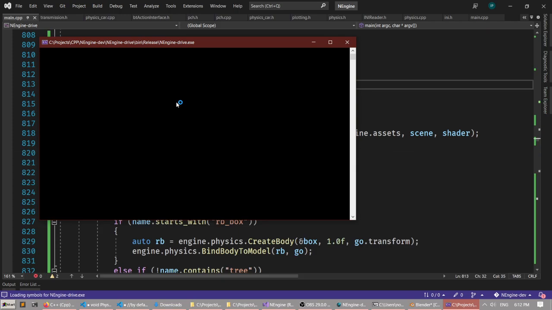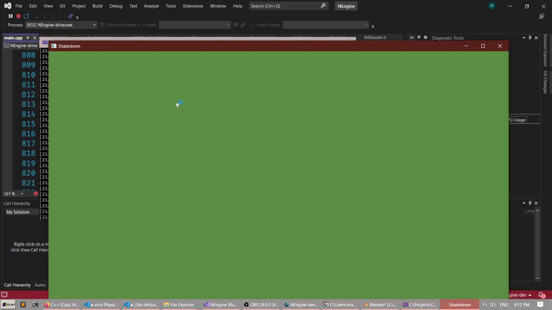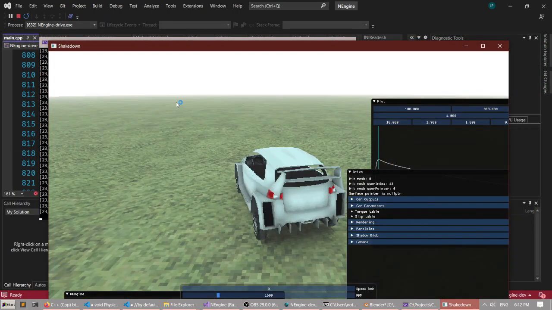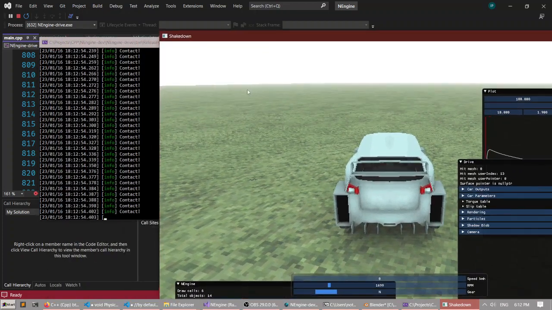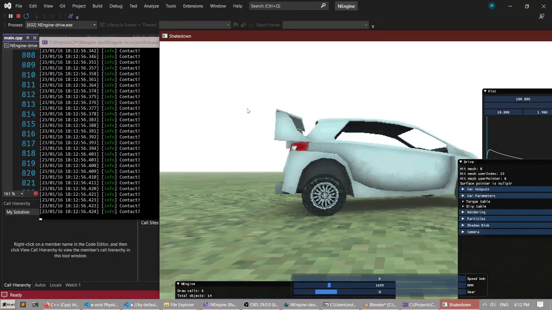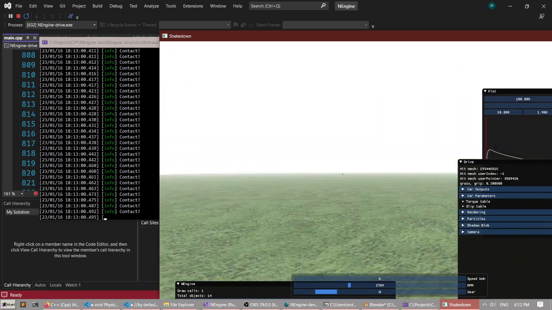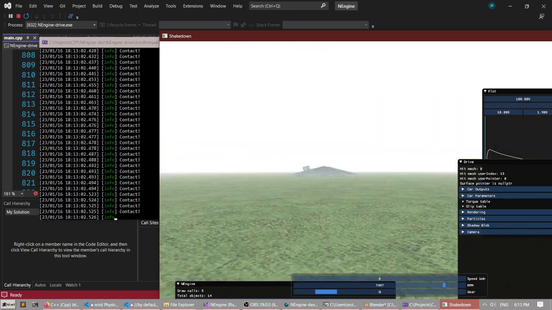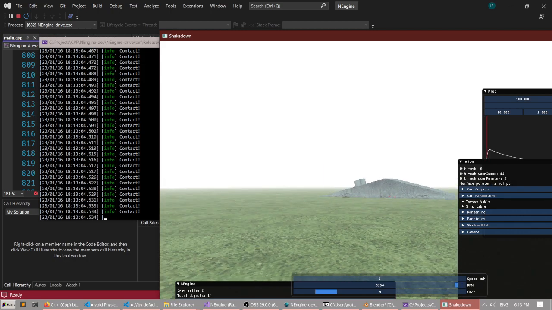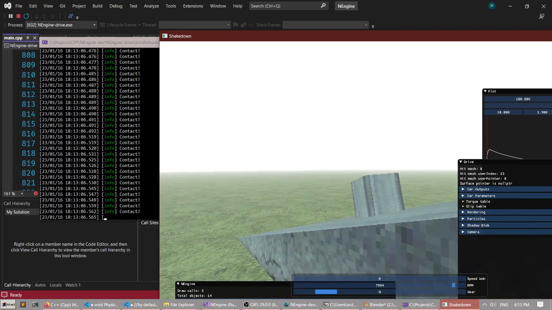So basically, for those who have joined late, what I'm trying to do is I'm trying to get contacts. There we go. Wow, it's super slow. There it is. There's our box.